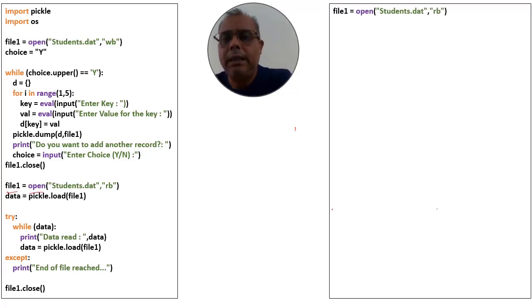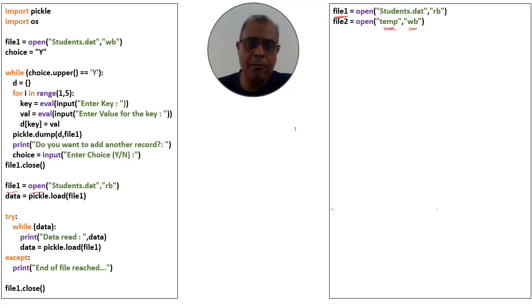To perform the deletion operation, we are again going to open students.dat in read mode this time, read mode, binary mode, and store it in file 1. We are going to open one more file, that is temporary file. This file will be opened in write mode, binary mode. We have given it a name temp, you can give it any name. This file handle will be provided to file 2. So we have opened two files.